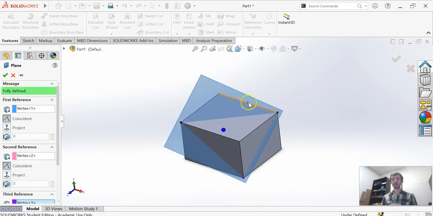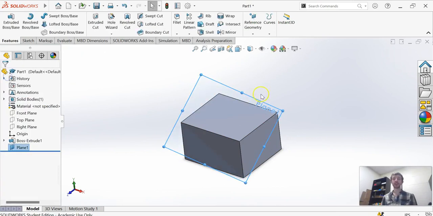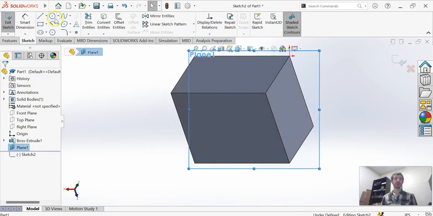Okay, I chose 3 points and it created a new plane. You see right there, that is the new plane. It says fully defined; it'll be yellow otherwise. If I give it too much, it'll turn red. Green checkbox, I have a new plane. I can draw on this plane if I want to, so I'm going to go ahead and do that.